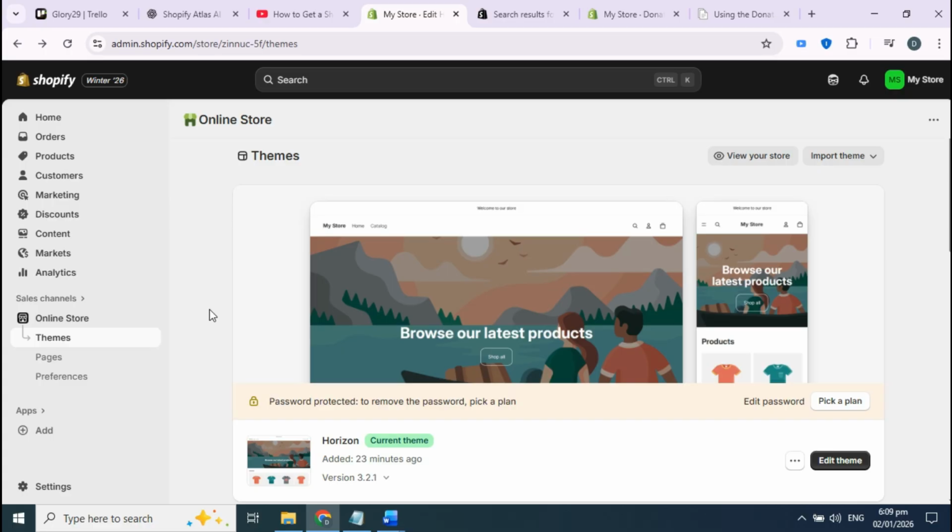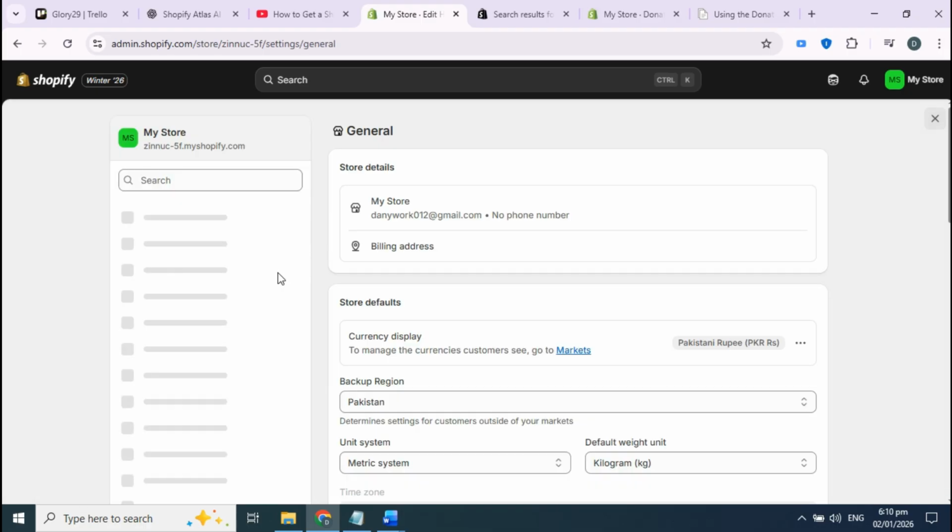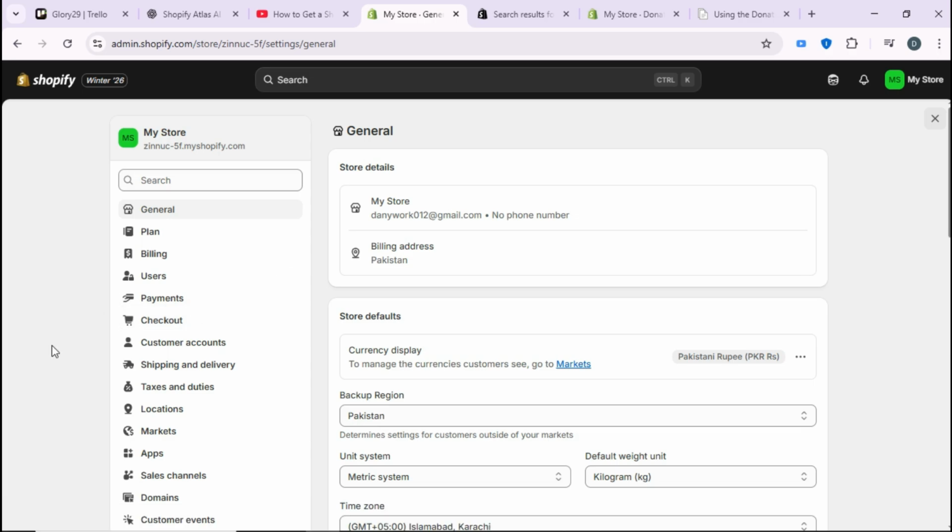First, open your Shopify admin dashboard and make sure you're logged in with the store owner account. Once you're inside the dashboard, look toward the bottom left corner of the screen and click on the Settings option. This area controls important parts of your store, so take your time and follow along carefully to avoid missing anything important. Next, in the left-hand panel, click on Apps and Sales Channels.